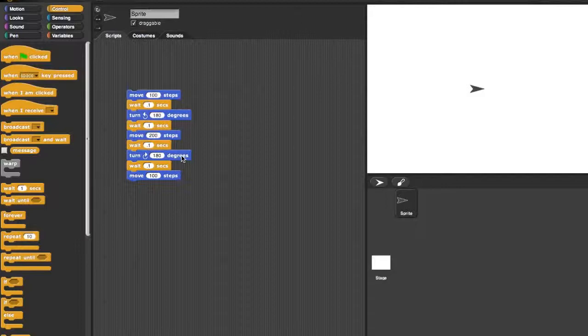Okay, that's wonderful, but I'd like for it to do this multiple times. So I'd like for it to repeat. So I'm going to take this repeat block, bring it in, just put it right there, because I want all those other things to go inside that repeat. So I'm just going to drag.